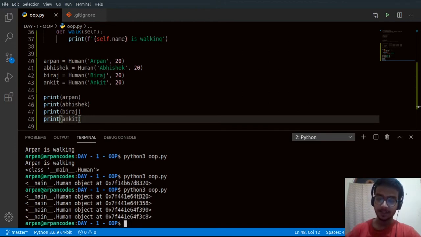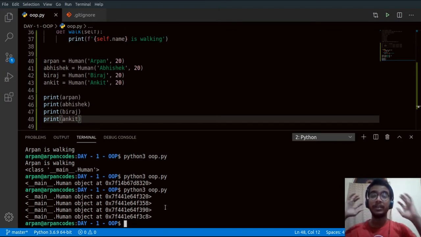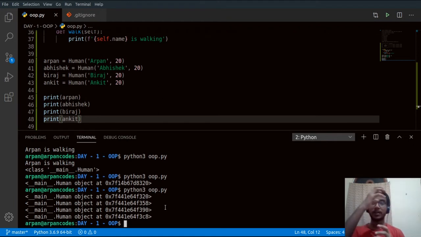Okay, so you can see till here the addresses are the same, but after that 320, 358, 390, 3C8. So all of them are at different addresses. That means they are not referring to the same object, but they are indeed different objects, which is really cool. With one blueprint you can create multiple objects which can have multiple different properties, and possibilities are great and you can have fun with it.